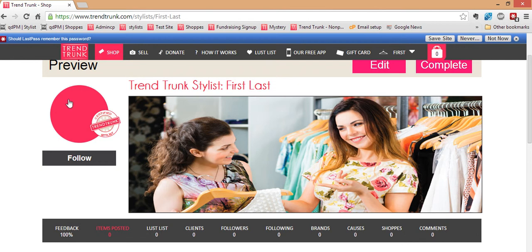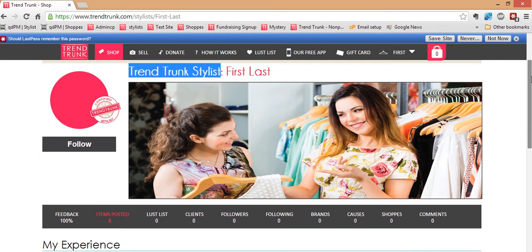So first off, we're going to have your picture here, and there's going to be a certified Trend Trunk Stylist stamp beside your picture to let everybody know that you are certified. Here it says Trend Trunk Stylist: then it has your first and last name. That's just to tell everybody that you are a Trend Trunk Stylist. And then in the middle here is a picture of a stylist engaging with a client, just to give people an idea of what the Stylist program is about and a quick glance of their picture.